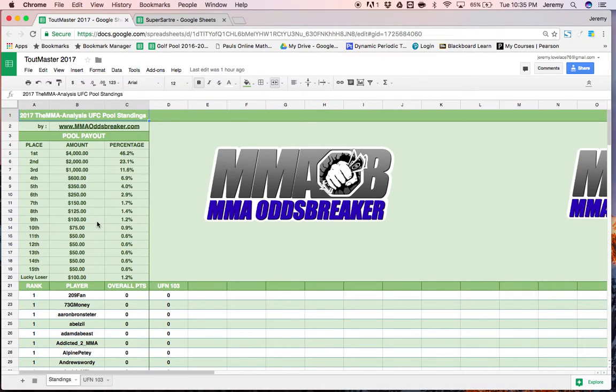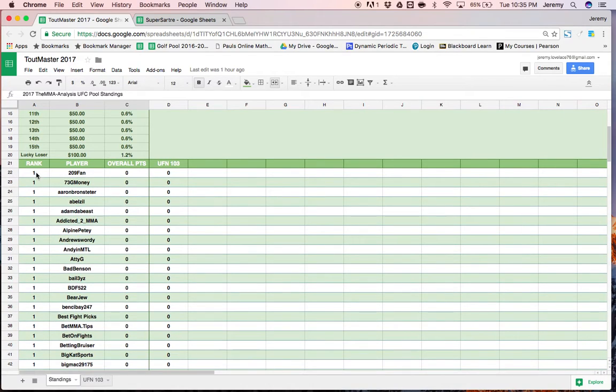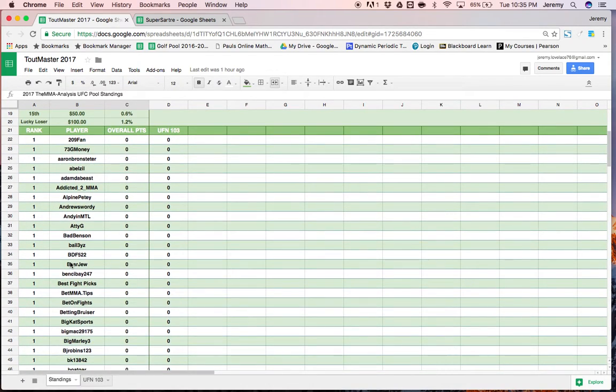So the standings page, it's got your payout, and it's got the rankings that will automatically rank and sort live as winners are entered. It's got your points for that event, and then the next event will be in this column, and the next in this column, and so on. And then your overall points will be here, and you will be sorted and ranked.